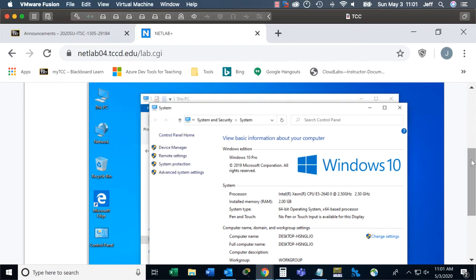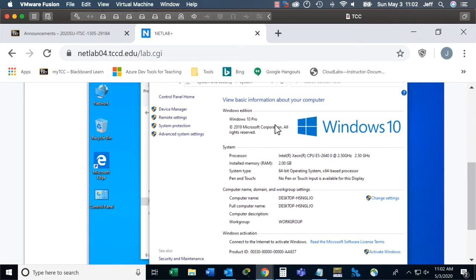So in the Properties, we get basic information of what edition of Windows we installed. This is Windows 10 Pro. What's our processor, the gigahertz; if it had multiple cores, it would show you that. How much RAM is installed. We installed 2 gigs of RAM. It's a 64 bit system. Here's our computer name, and the full computer name. And so I'm going to change that.